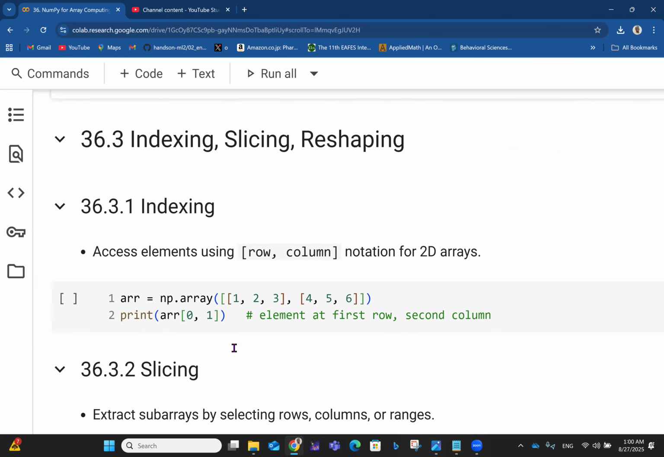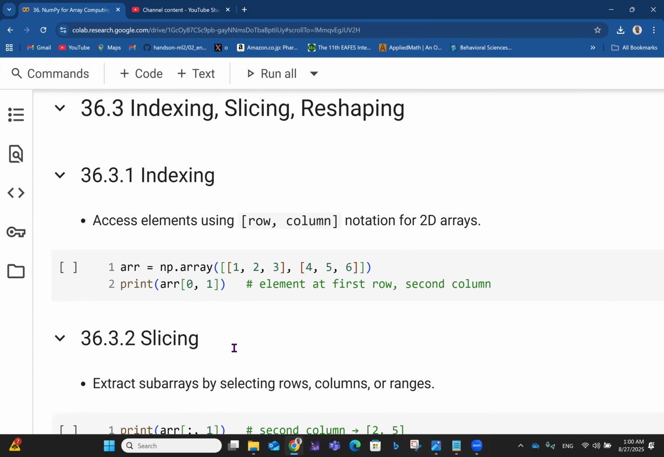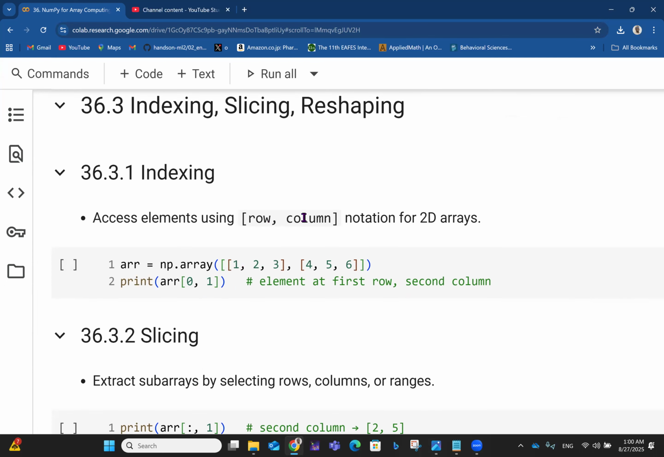Then we also have indexing, slicing, and reshaping. For indexing, you want to access elements using row by column notation for two-dimensional arrays. So imagine you turn a list of lists, which is a two-dimensional array now, into a NumPy array. In this case, if you want to print index 0, 1, of course, counting in Python starts from 0. So 0 means 1 and 1 means 2, basically. So it means we need something in row 1, column 2. And row 1 is 1, 2, 3.